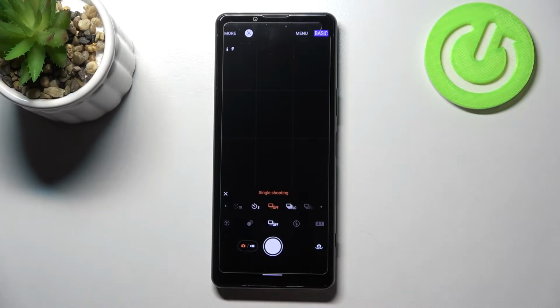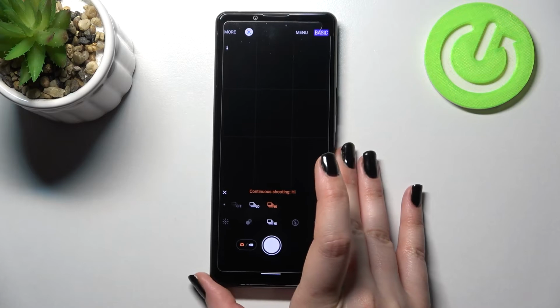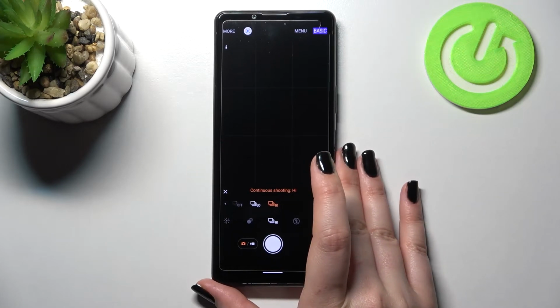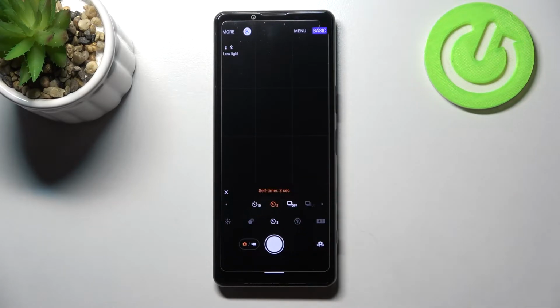So let's tap on it, and as you can see here we've got some different options. I mean, on the left we've got the timer options, and on the right we've got the continuous shooting. So we've got, let's say, the burst shot option, where you will be able to take some photos in series in a row. But let me focus on the self timer.